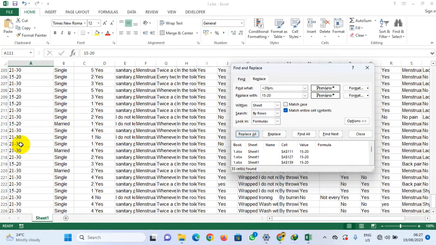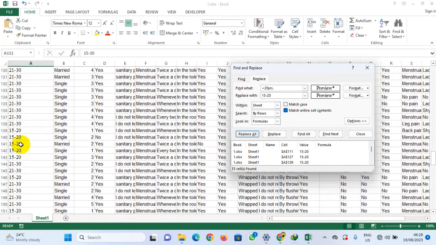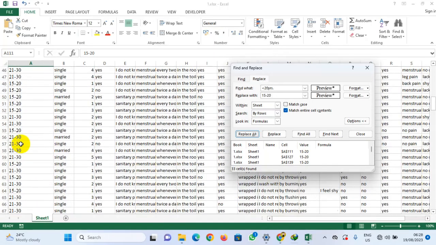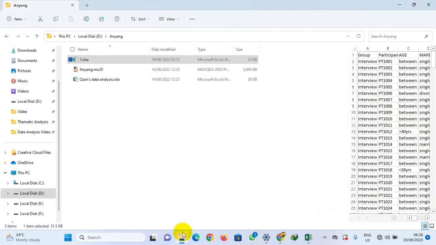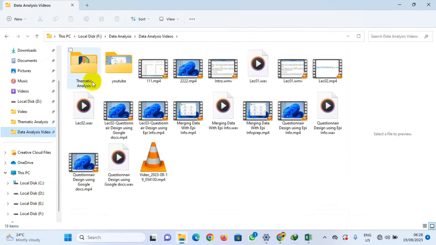So if you check this column, it's now looking clean. This is the data we will get if we perform data collection using the methods I have explained to you in the previous videos, that is using EpiInfo and using Google Forms. Let us look at the data we collected using Google Forms.